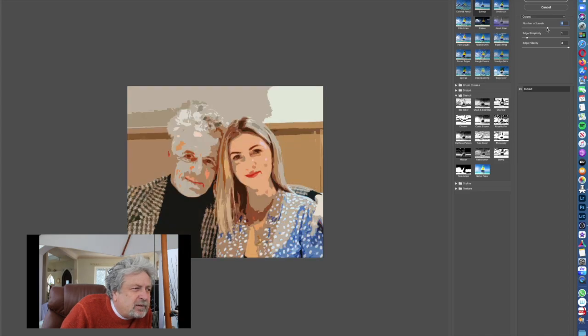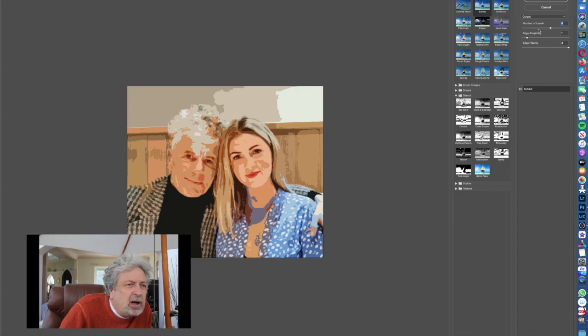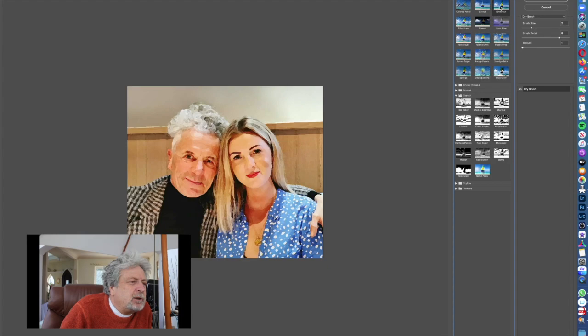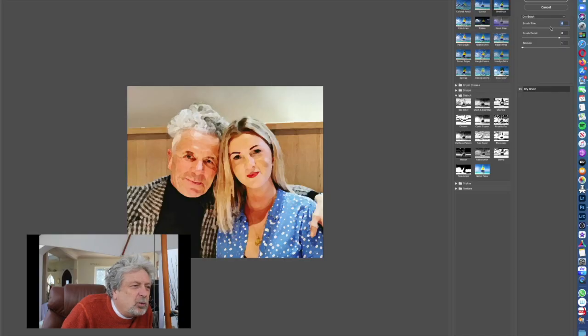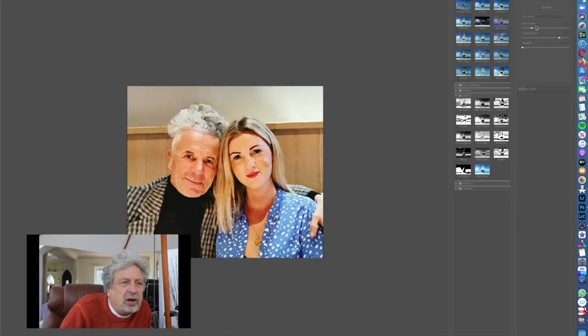So you've got all these areas you can change. It's good. Then when you get going through it, Dry Brush. Again, you can change your brush size. You make it almost like an illustration.